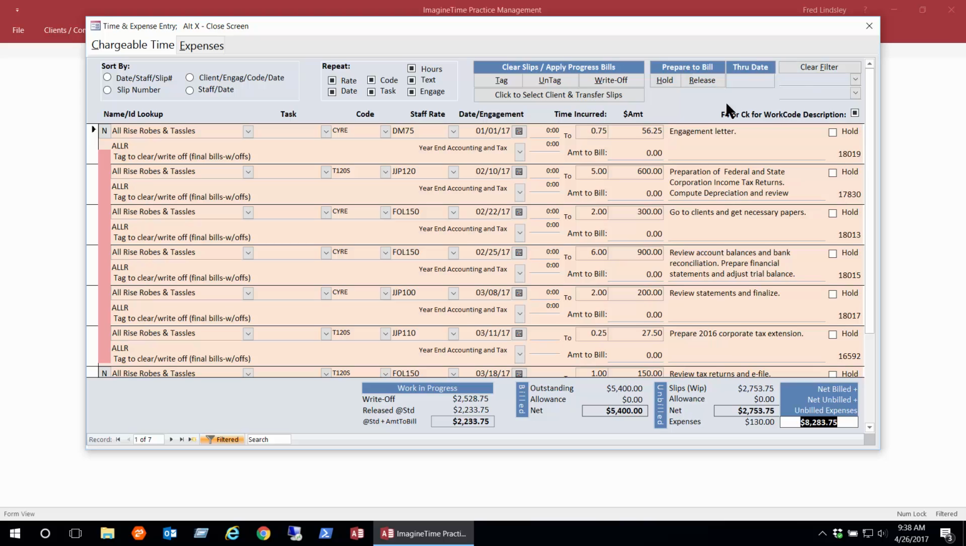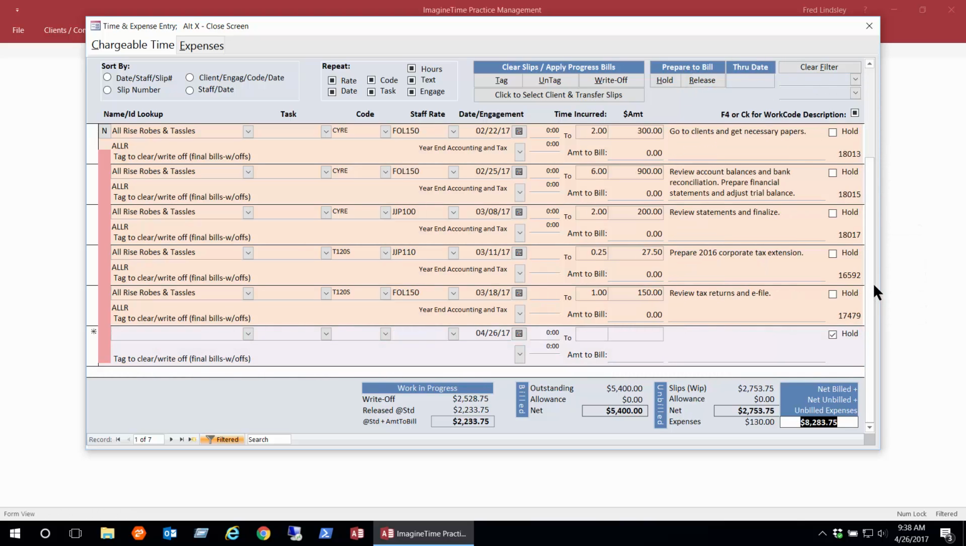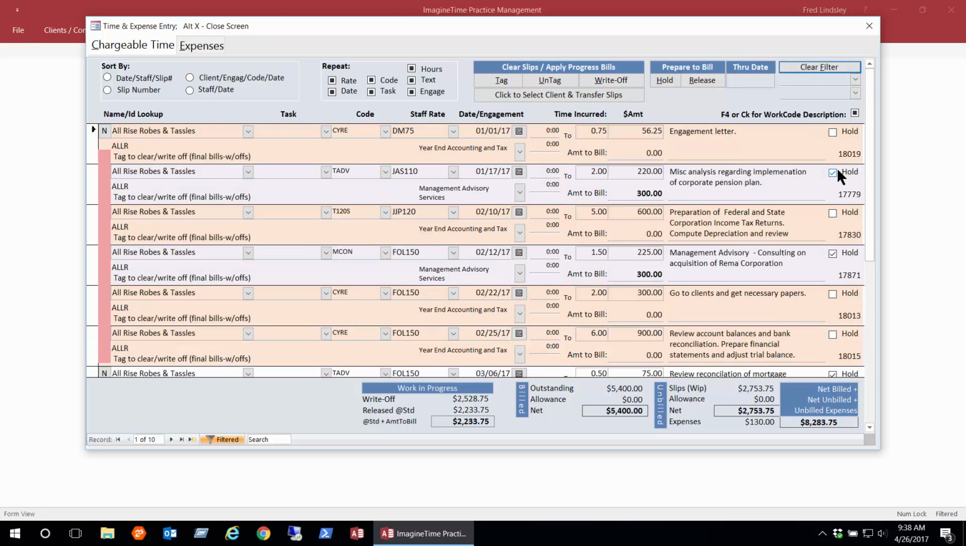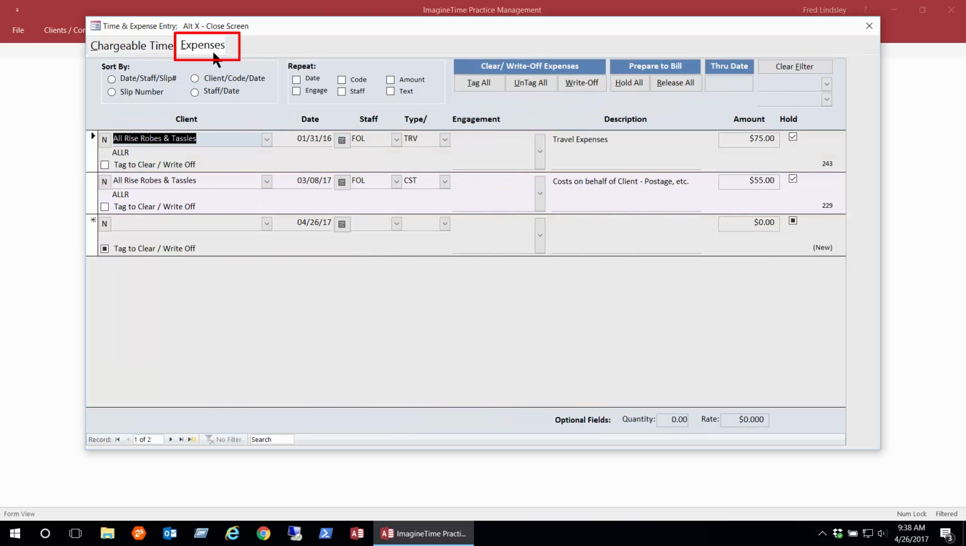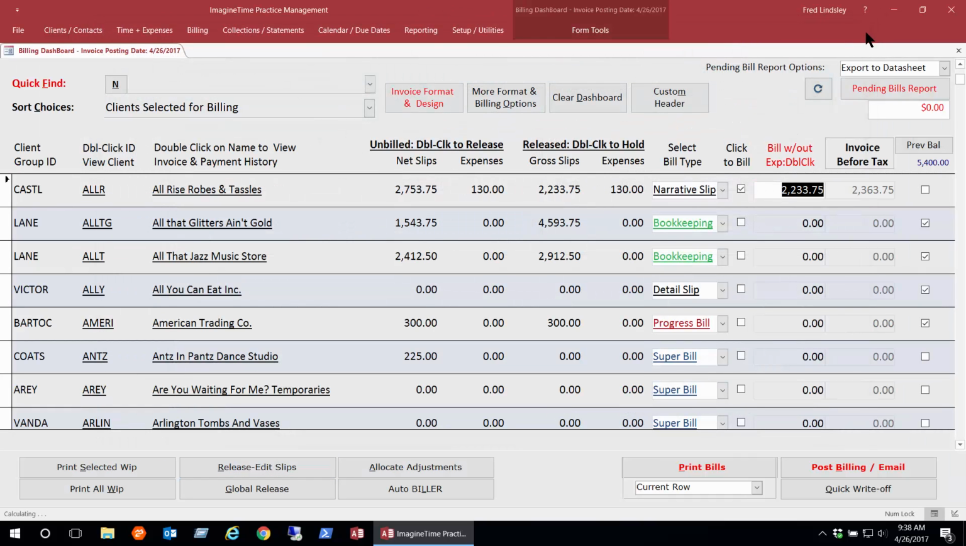Now, you don't have to use these quick release and hold options. You can actually go in, and if I clear the filter, you can pick and choose time to release like that. That's covered in a separate video. For now, we have released the time for the 2016 year-end engagement. I'm going to close the screen. Oh, one more thing to do. Let's bill the expenses. Now I have two expenses, one for 75 and one for 55. So I'm going to release both of those like that. And now we're ready to bill.